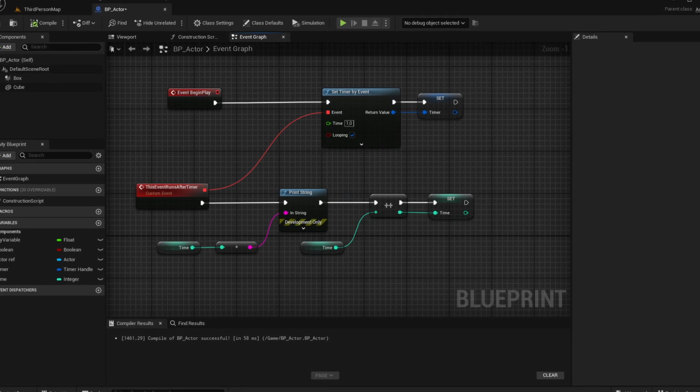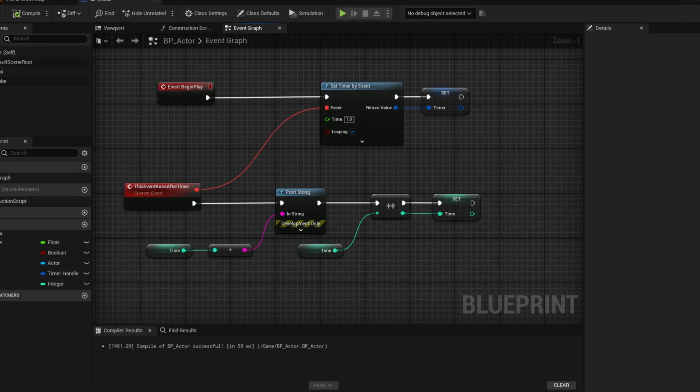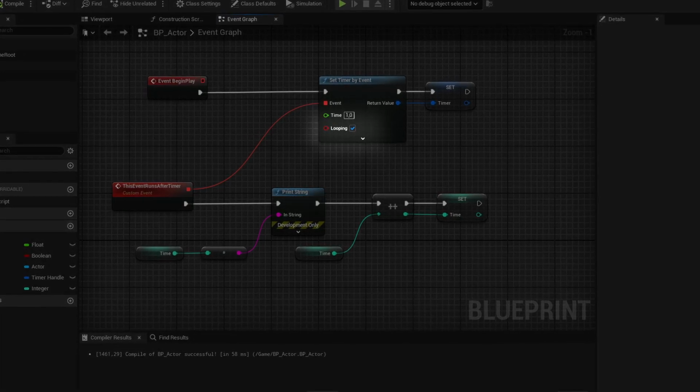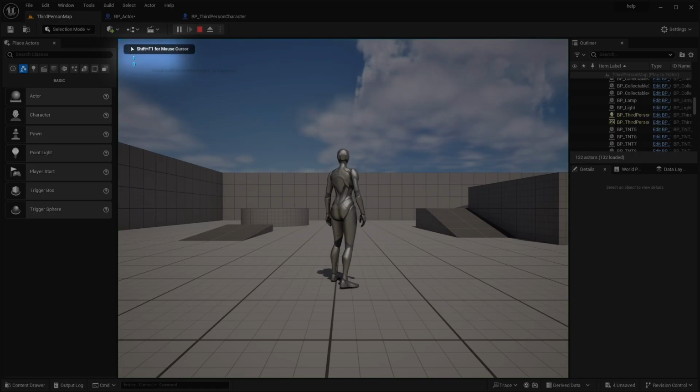Here I just have an integer variable, which I print out and add 1 to it. Make sure you put it on looping, and as you can see, this gives me a timer.